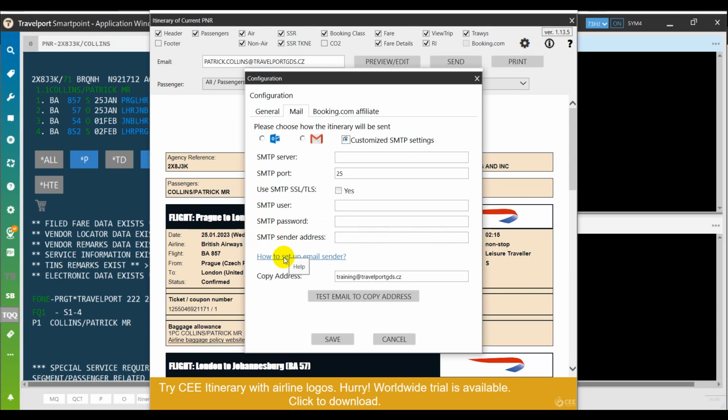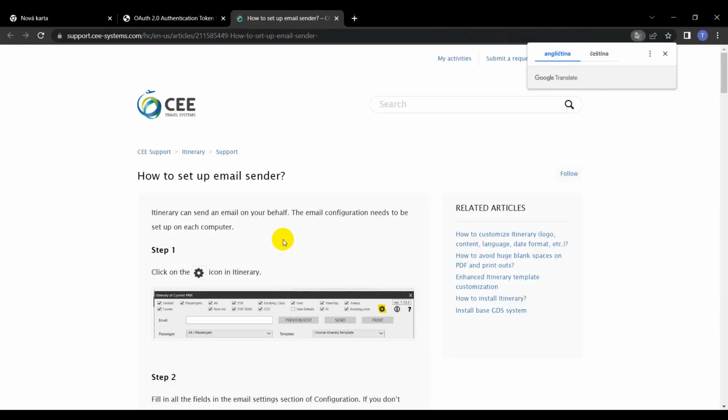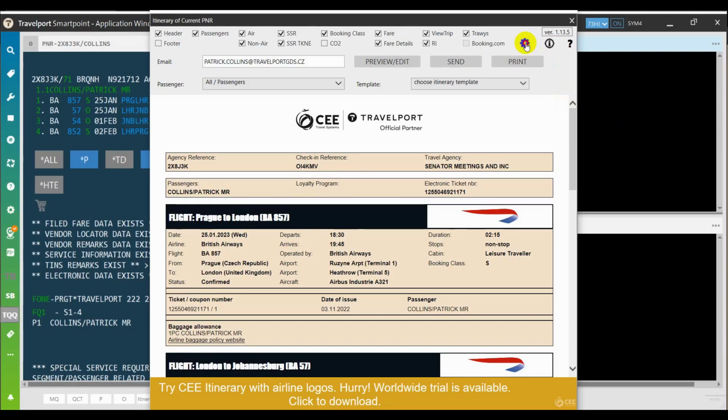Look for the How to Set Up Email Center. And there you have it. With a few simple steps, your CEE itinerary is primed and ready to send out your itineraries efficiently.